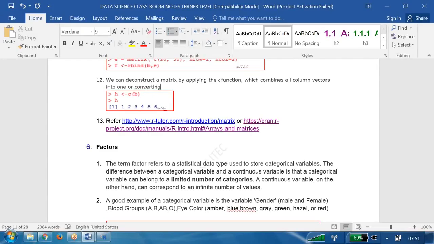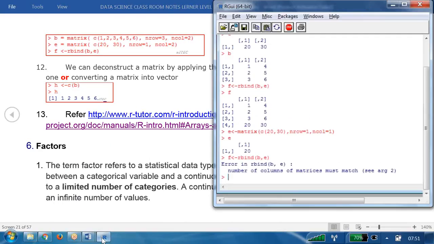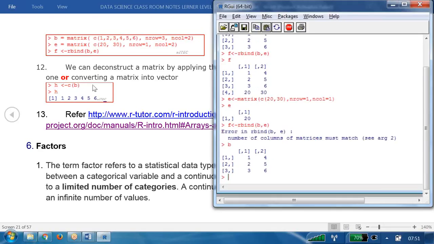Converting a matrix into vector. So we can say like that also. Okay, so we are trying to see the B data first, and the B data we are converting into a single vector. Let us go and try to see it. See the B data, type B, enter. It is a matrix now.